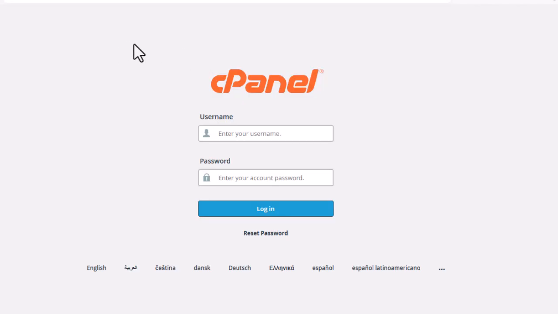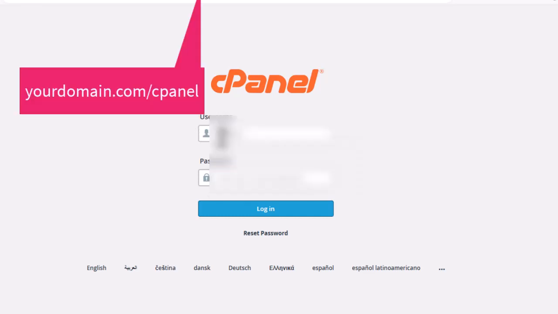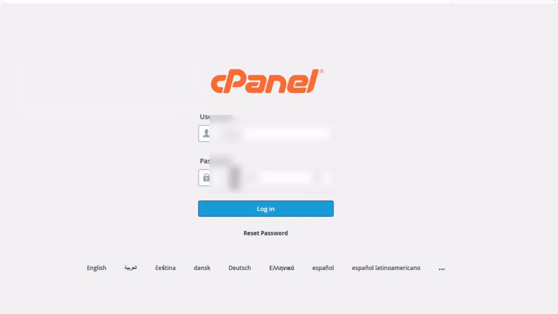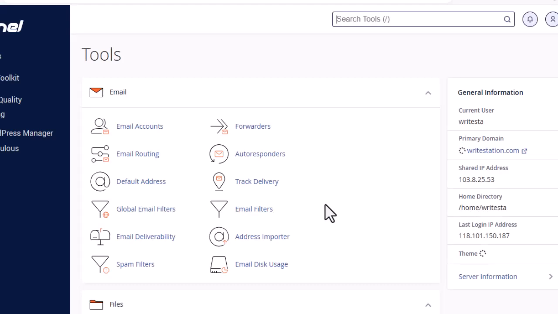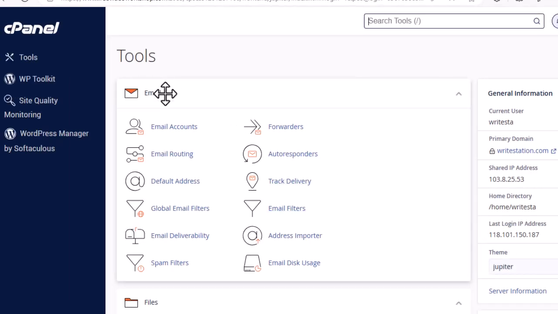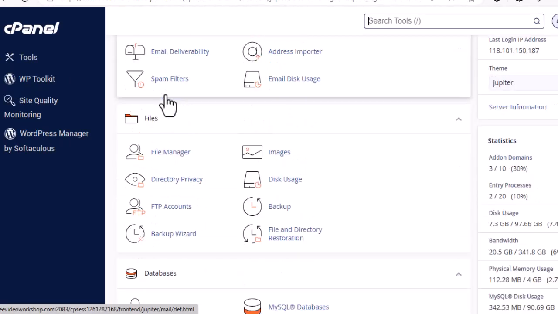Here are the steps to remove a WordPress blog from cPanel. First, you want to log in to your cPanel dashboard. On your cPanel home screen, click on WordPress under Software.